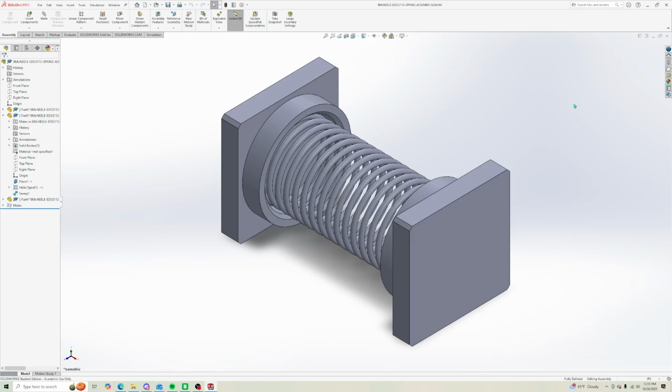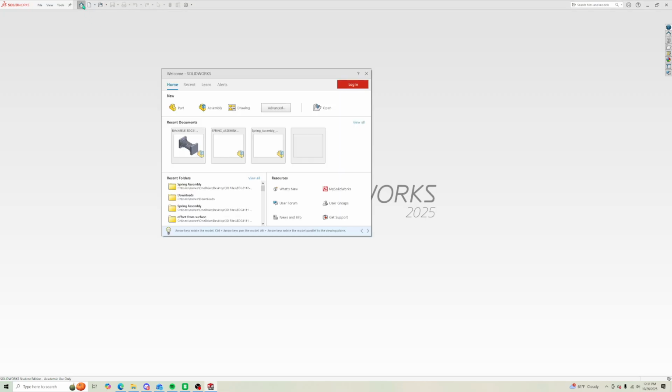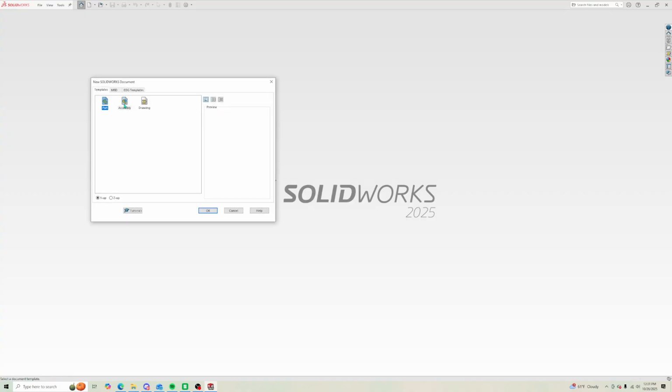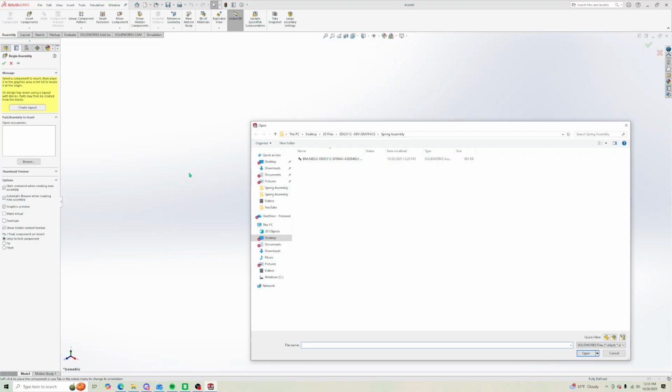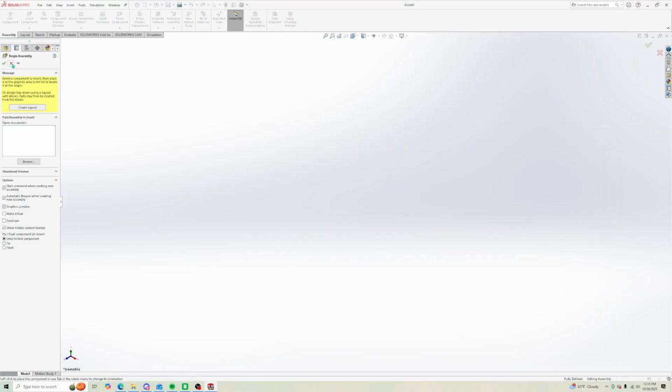So I just finished this and had some problems, so I'm going to run through it real quick. Let's exit out of here. We're going to open advanced assembly and hit OK. Click cancel to begin the assembly mode. So get out of here.